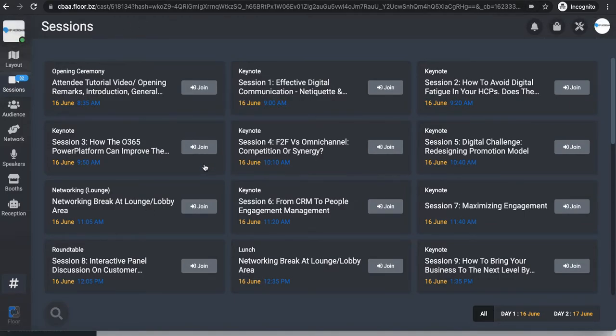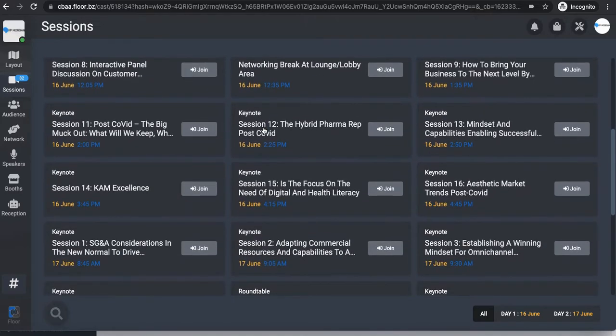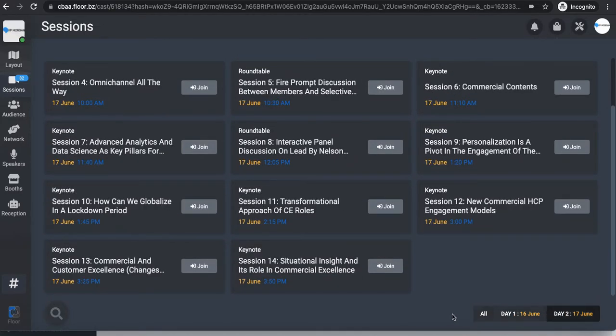When you come in, by default it brings you to the sessions, where you can see all the sessions aligned, and here you can see day 1, day 2, you can check it out like that. On your left side you see the options: our company logo, sessions, which is the room we're in now, and layouts, audience, network, speakers, booths, reception. So let's start from layouts.